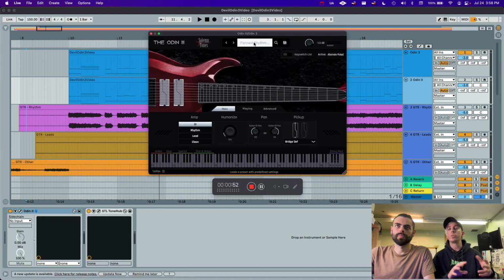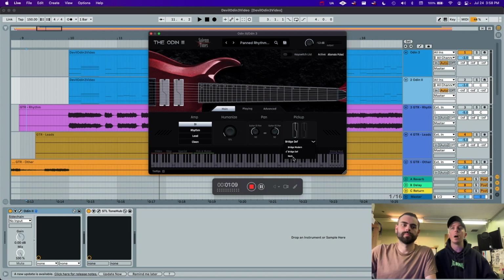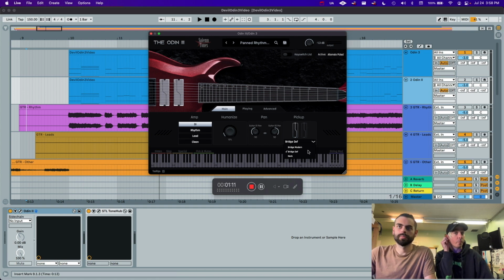Odin 3.1 features a lot of the same things that Odin 2 had. It's got the humanize function. You can do stereo guitars in one instance. But now also there's new pickup configurations. So you've got a default bridge pickup, and then you've got the Fishman Modern bridge as well, and a neck pickup for the first time.